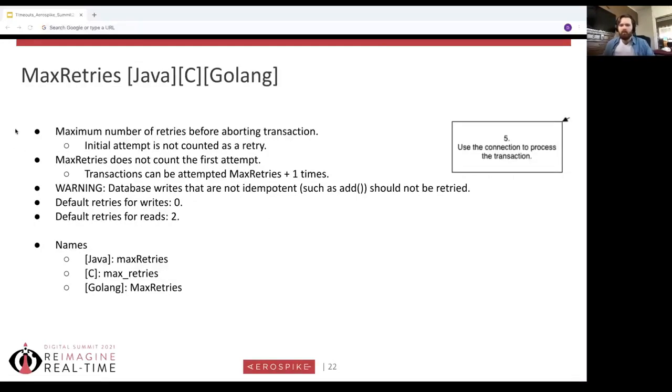Max retries defines the number of retries allowed before an active transaction is aborted. Retries do not count the first attempt, so a transaction can be attempted max retries plus 1 times. Operations that aren't idempotent should not be retried, as they have potential to act on data multiple times. For this reason, the default retries for writes is 0, and the default for reads is 2.